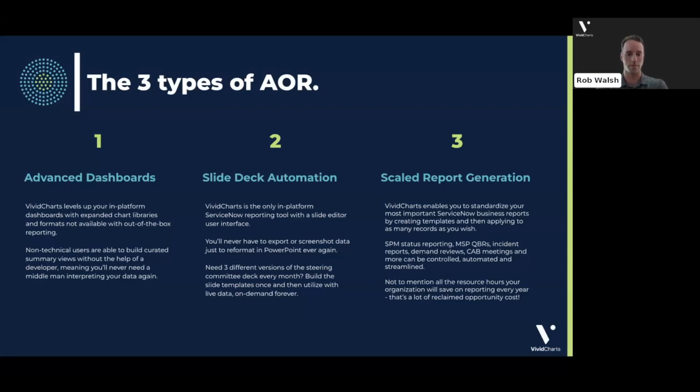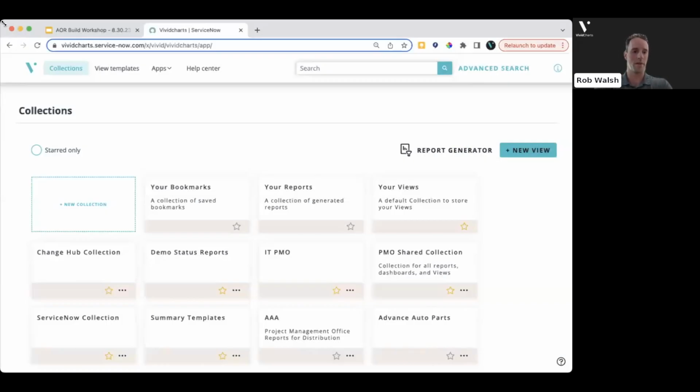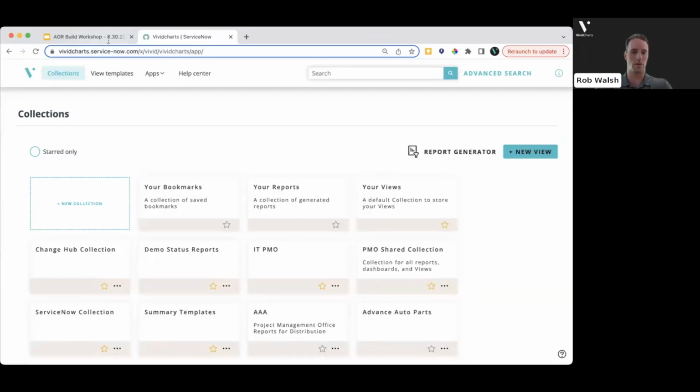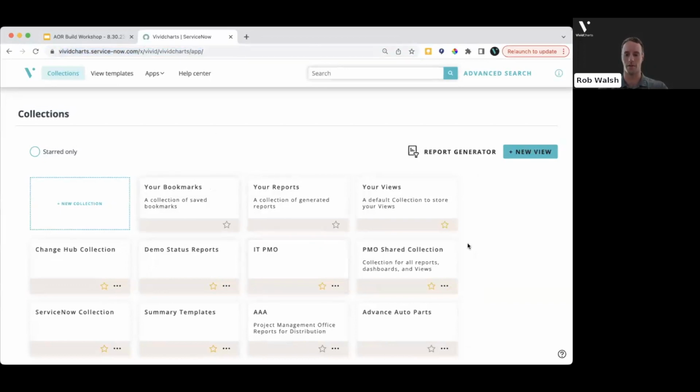Okay, so we've now flipped over into the UI of the VividCharts product here. You can see we're just in a VividCharts ServiceNow instance, but this is the home page of the VividCharts reporting platform. And we're going to step through three different report types: the advanced dashboards, the automated slide decks, and scaled report generation. And we're going to do it in that order.